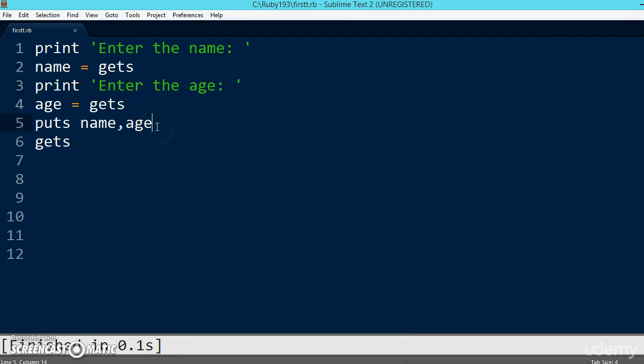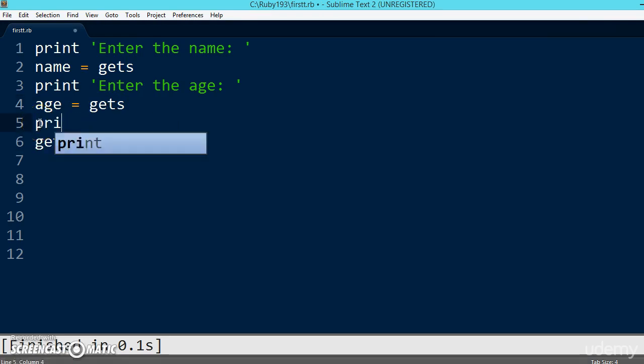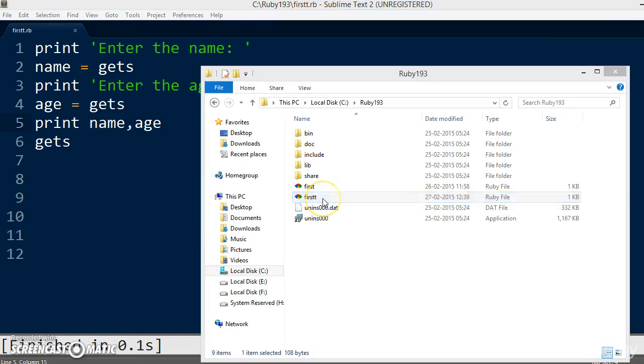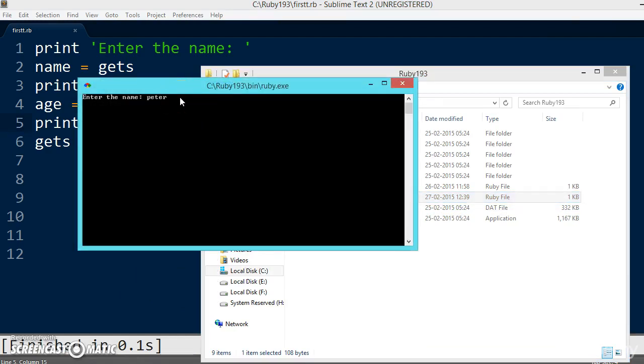And now, here gets is nothing but it is getting input as a string. Even though you are entering age as an integer, it is getting as a string. So I will show you. Let us use print here, name and age. Okay, Control S, open the file. It is asking the name, give the name, age. Peter and age are printed, but actually, let me close it.